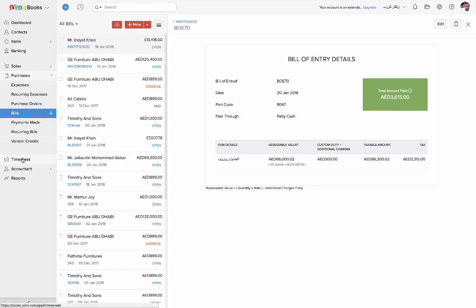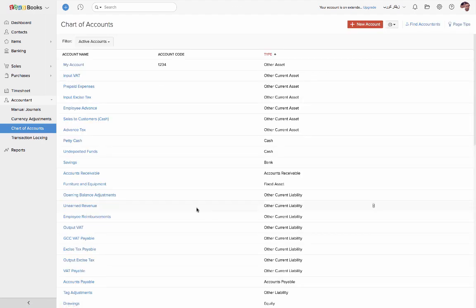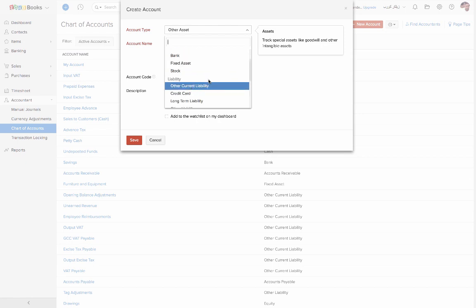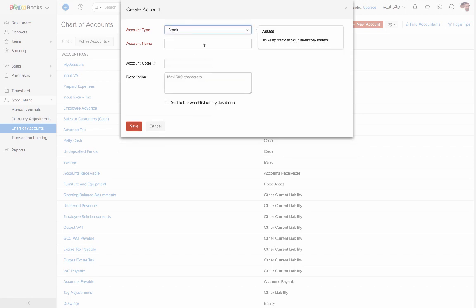So now that we have seen how you can manage your bills and other things, let's take a brief look at the accountant module. Within the accountant module, we saw that you have the chart of accounts. If you wish to create your own accounts, or track certain aspects of your accounting under different accounts, you can always create a new account right from this section. You just select the account type, and then you can enter the account name and the code as well as a description for it.